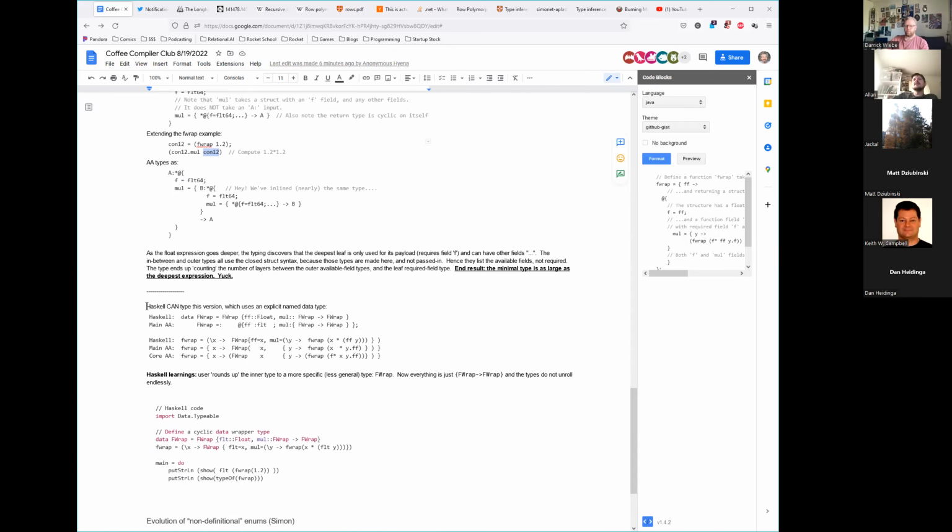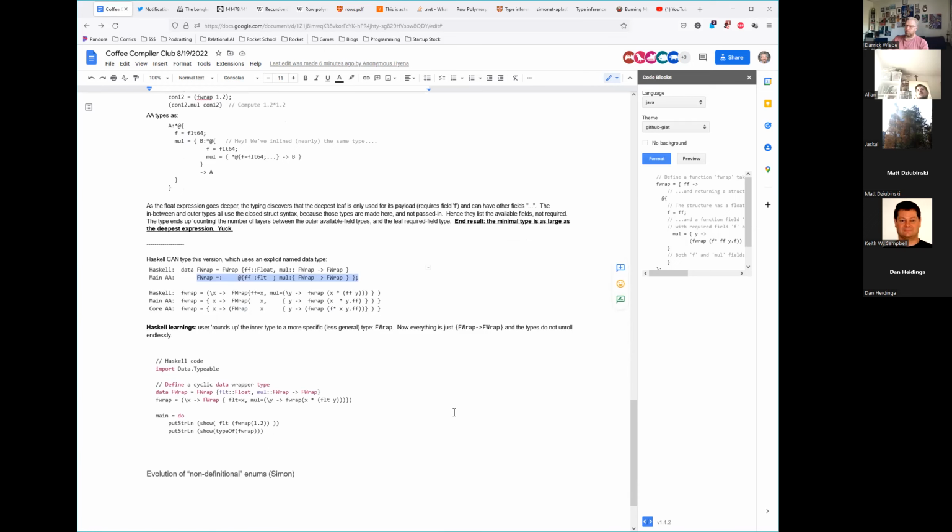So down below the straight line is the Haskell version, which does work, which makes a data type called fwrap, and multiply takes an fwrap, produces an fwrap. And in core AA, main AA, I can write a data type expression as well, and I line things neatly so you can tell they're almost perfectly aligned. They do the same thing and same meaning. And then here's the Haskell code, which does work. And here's the main AA, which does work.